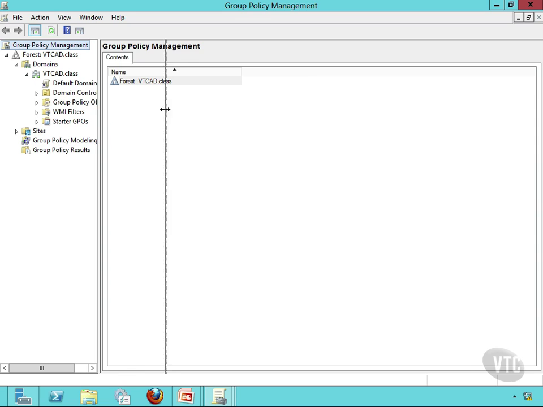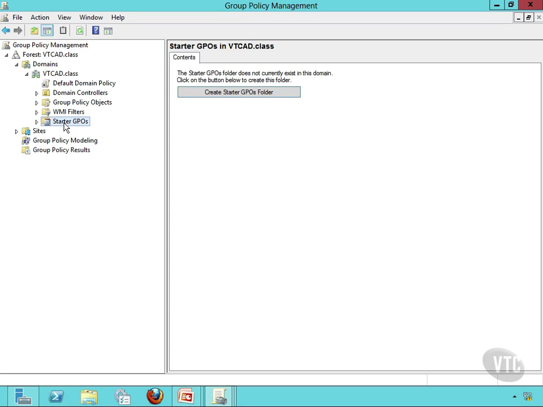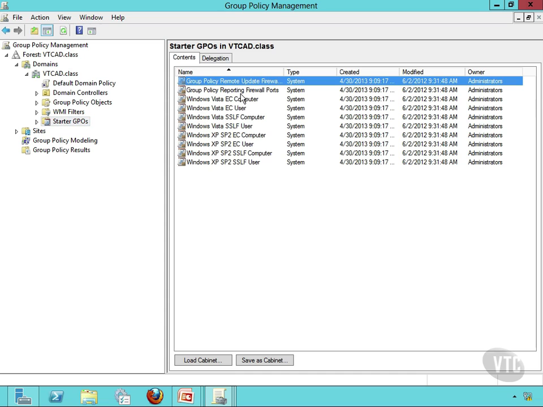I am going to expand this over, and notice right down here at the bottom of this tree are Starter GPOs. Now, all I have to do is click Create Starter GPOs folder, and there it created them, and there you can start to see some of the Starter GPOs that are out there. So it's that easy to get Starter GPOs working, to have these, and then you can build from here and build your own. But this is a great way to get a good base going, to know that you've got things set up based on Microsoft's recommendations and standards.